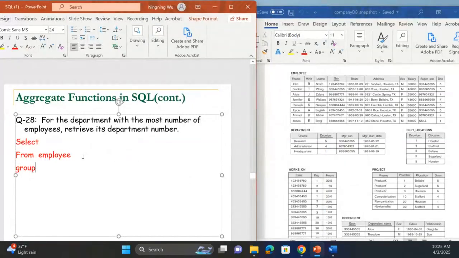So then we need to group the employees by DNO, and maybe also do the count. With that DNO, once we group the employee records by DNO, we're able to count the number of records for each group. Because we're only interested in the group having the maximum number of the count, we can have a HAVING clause and the count.